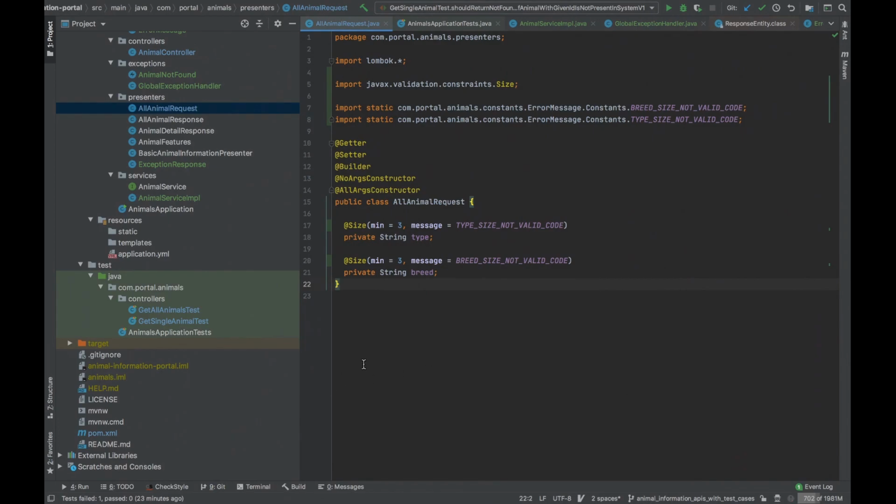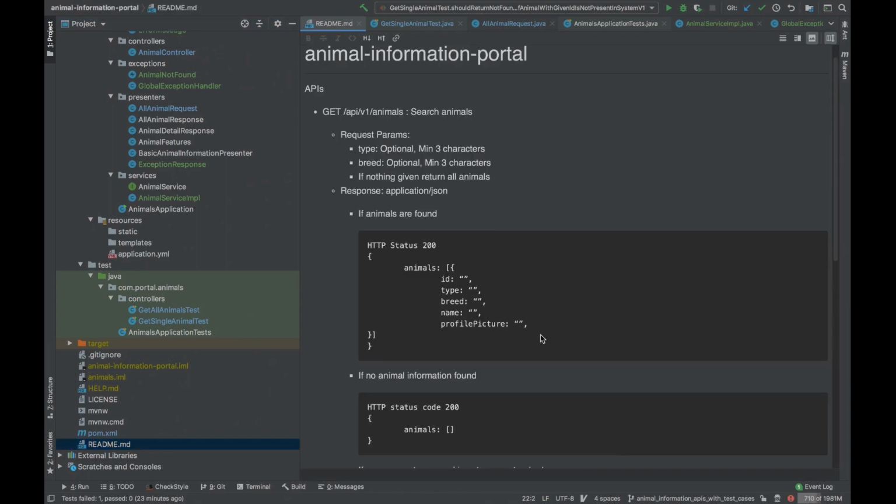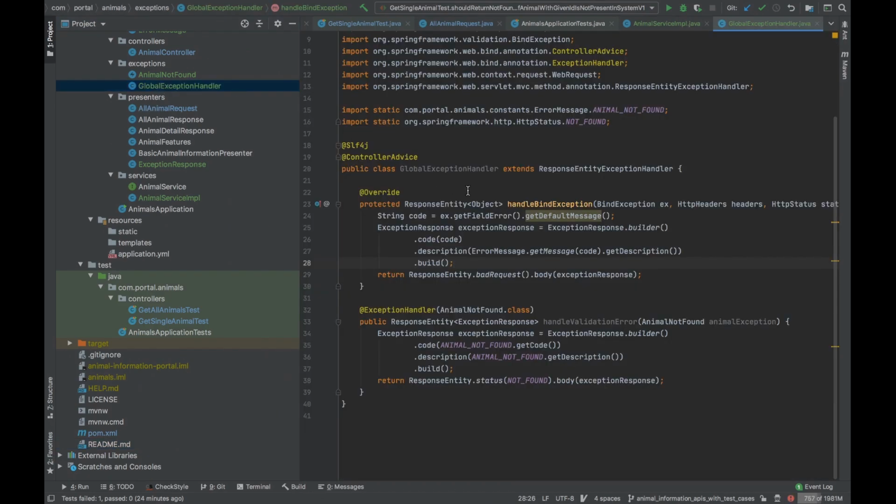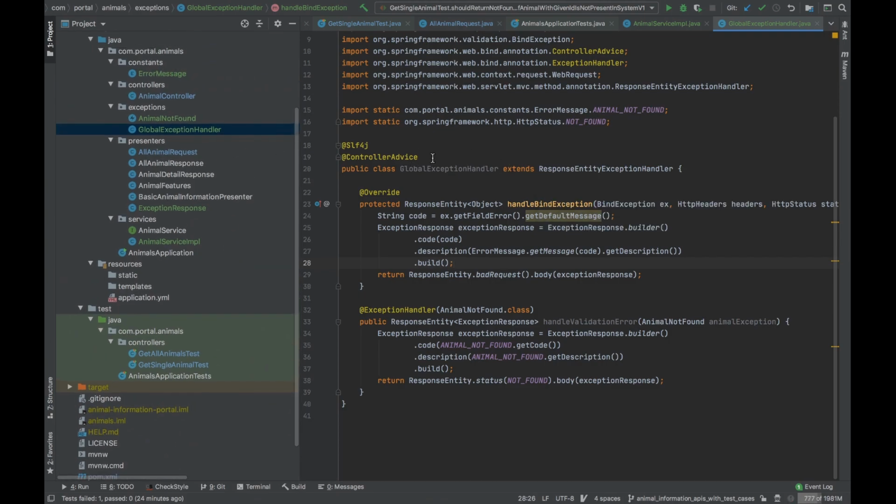If you remember, whenever there is an error, we have to return a JSON response like this, which will have a code and description. Let's see how to do it. This can be done using controller advice and response entity exception handler. To do this, you can add a public class and annotate it with the controller advice annotation. How it works is whenever a controller throws any exception, any runtime exception, then it can catch it and then you can modify that error and send whatever response you need.